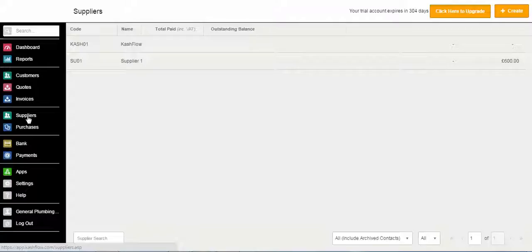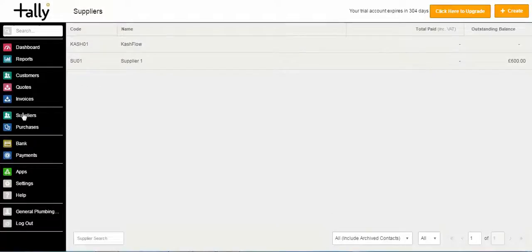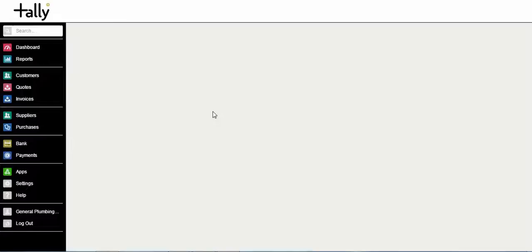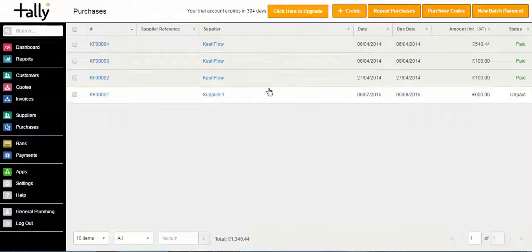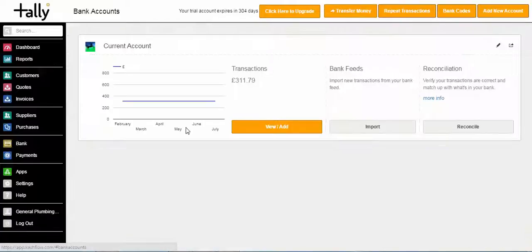And if we go to our suppliers now, we can see that cash flow is set up as a supplier. And if we go to purchases, we'll see that it's created 3 new purchase invoices and marked them all off as paid. Really, really simple and easy to do. And our bank balance is now £311.79.